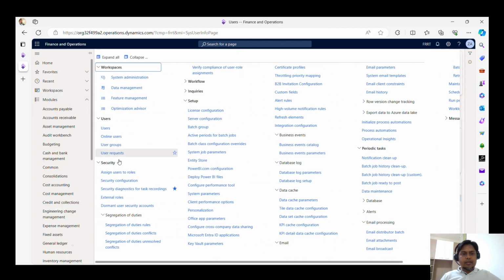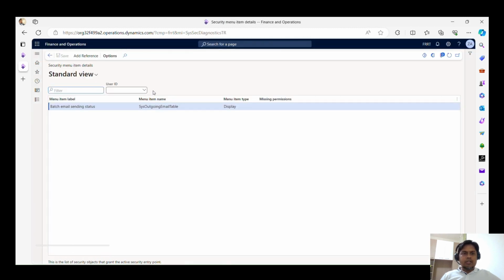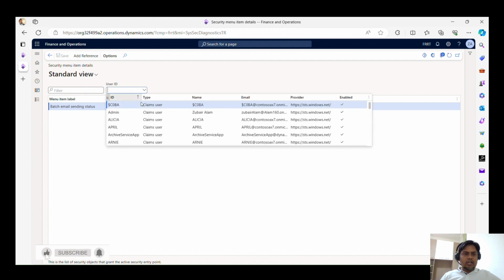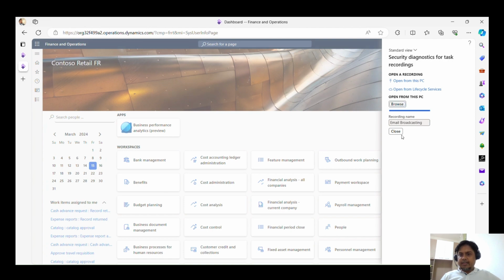Now I will navigate back to the security diagnostic for the task recording just to see whether this user got the access or not. So after uploading that XML file, I will check for that specific user Elisa, and upon selecting Elisa, as you can see, the missing permission is not there. It means that she got the access here.